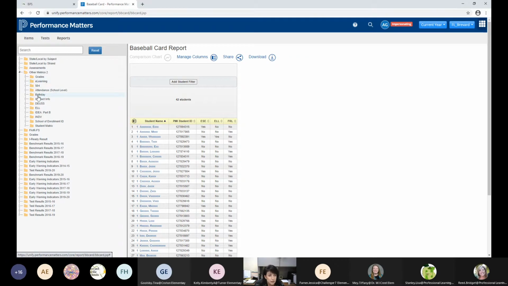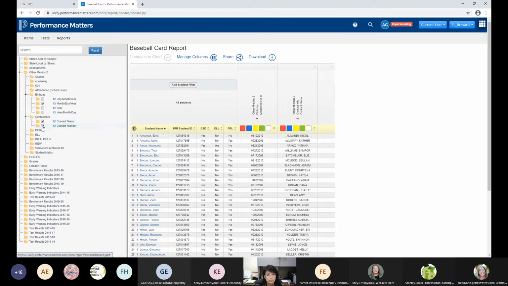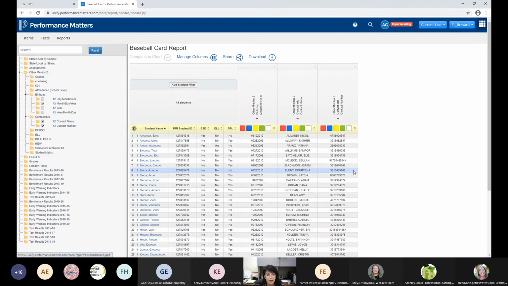So for today's purpose, I am going to click on the folder. I want to know their birthdays. So I'm going to click on the birthday folder, and you can see we even have that in different formats, but I'm going to click on the month, day, and year, which is very traditional. And so I've clicked on that one. And then of course I'm going to click on the contact info. And I want to know the parent or guardian name, and I also want to know their phone number. So you can see those are my columns right there.